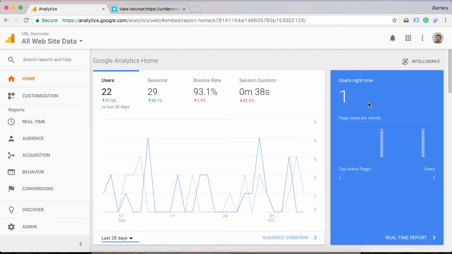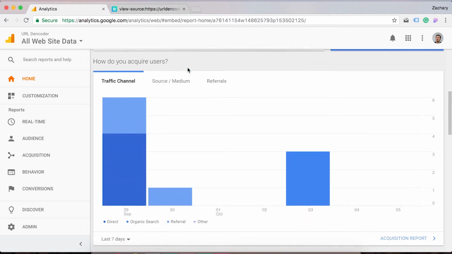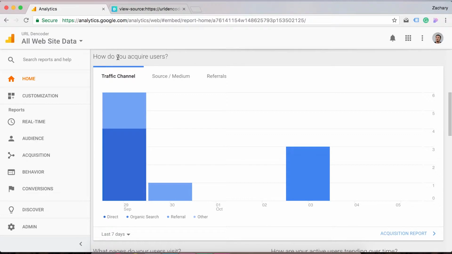So these right here are nice to have, and I think the position of them is great. This is the first thing you see when you go to the analytics page. So if we come down here, this is another great one. This is one of my favorite ones to look at. So we have this section: how do you acquire users? So we have your traffic channel, your source or medium, and your referrals.